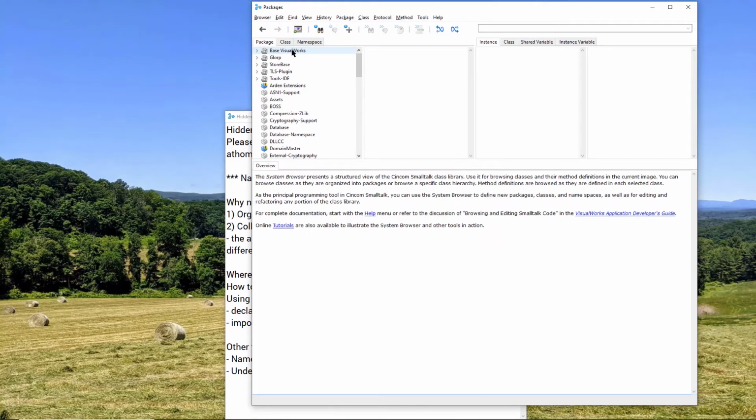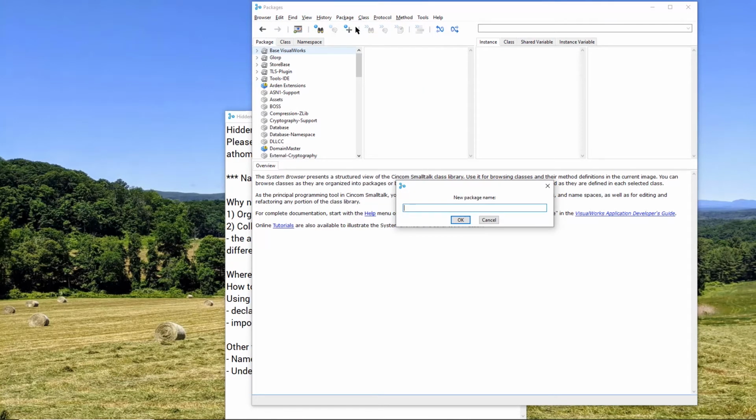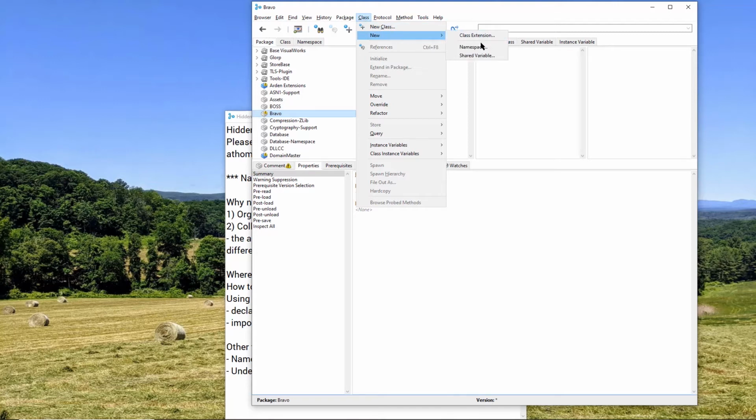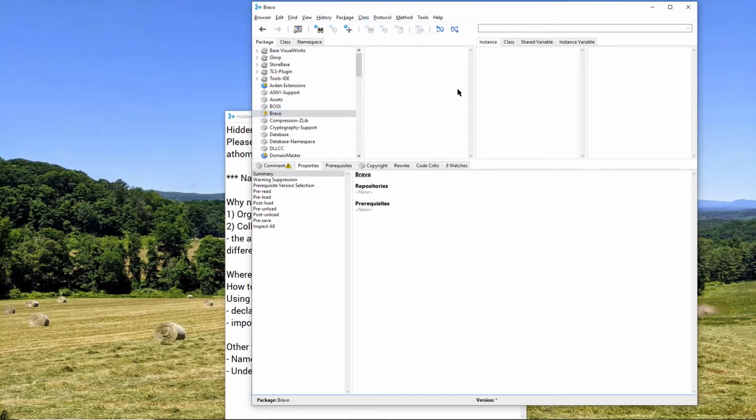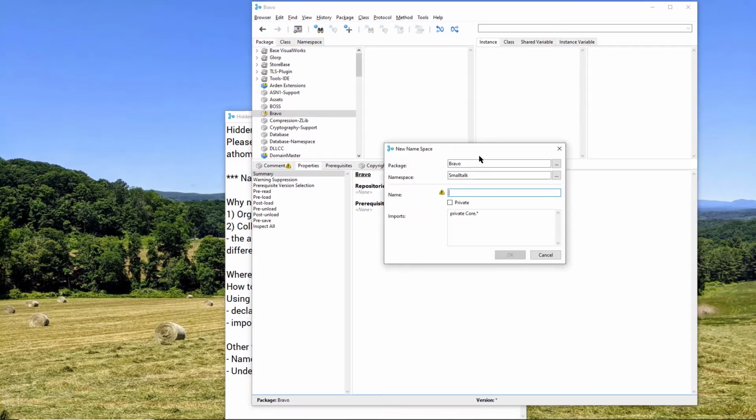What we're going to do is we're going to say we have either a vendor or a project called Bravo, and we're going to create a new package called Bravo. So there it is. Now, if I want to create a namespace, let's say the namespace Bravo, in here, I can do that two ways. I can go up here and say class, new namespace, or another way to do the same thing, right click in this space, new namespace, and we'll create the Bravo namespace.